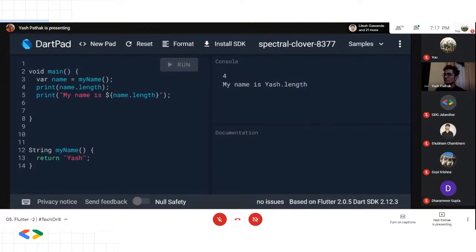Cool. So now it's printing my name is Yash. So to avoid that confusion, always use these curly braces. It's a good practice.